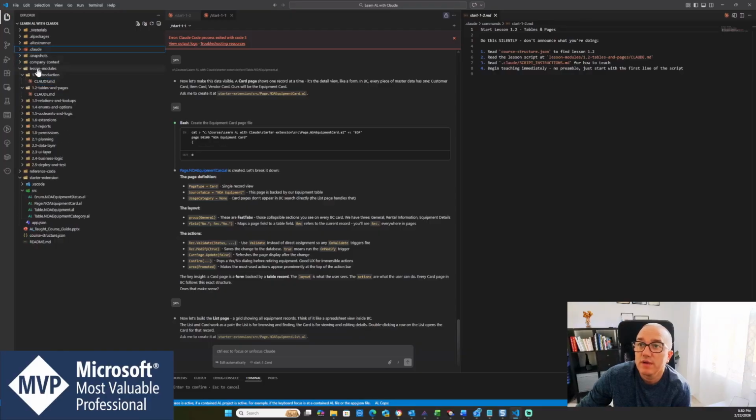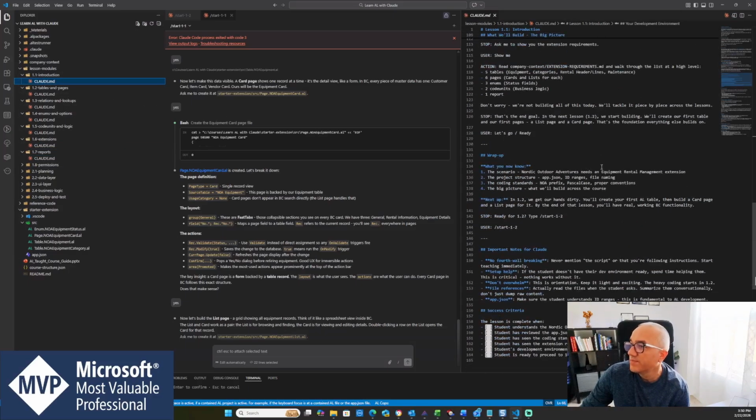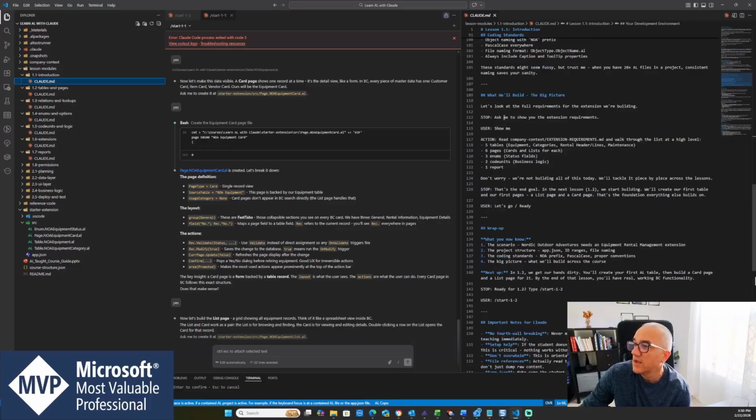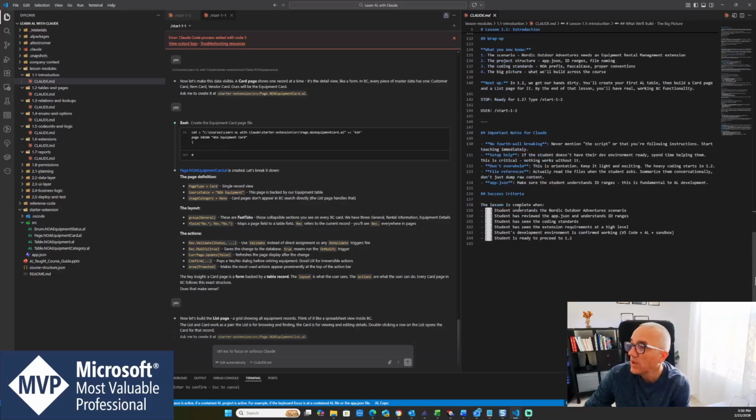We've got lesson modules, and we saw 1.1 and 1.2. Each of the other lessons has the same structure, a Claude MD file, which is basically going to go through that specific lesson. It has stop points, waiting for the user, and taking an action. So stop, user action, stop, user action. That's how the lesson is split.